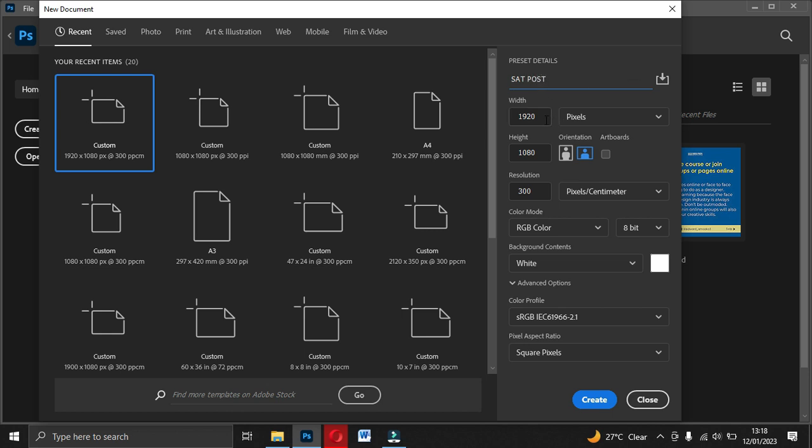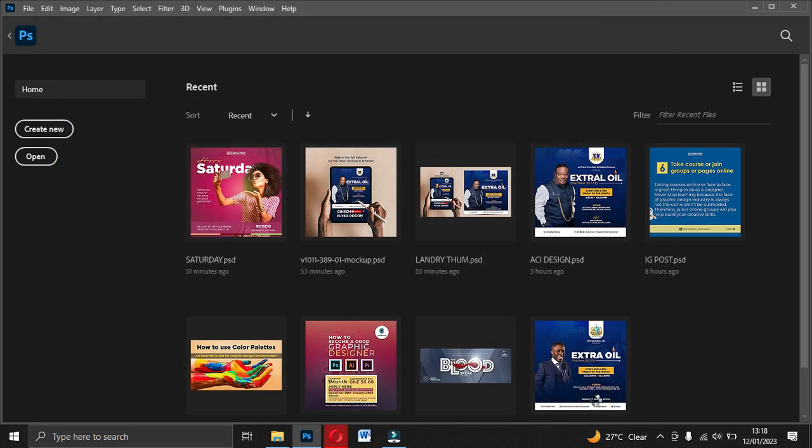Something like this, and then set the unit to 1080. 1080 the height, resolution 300, color mode RGB. So this is Saturday post or Saturday design. Then you go ahead and click on create.